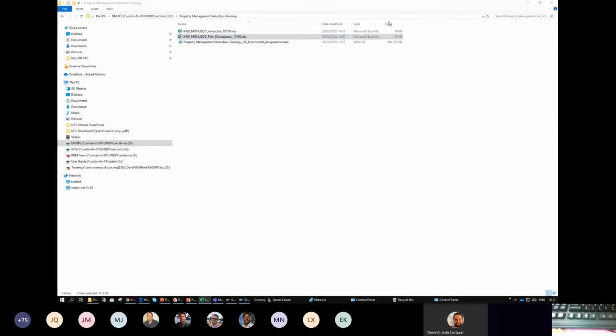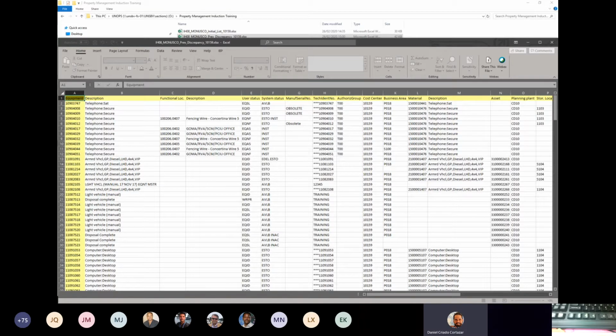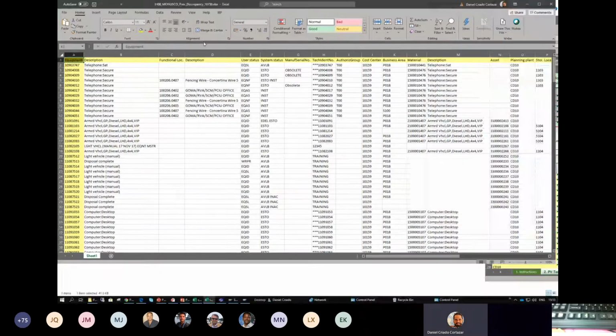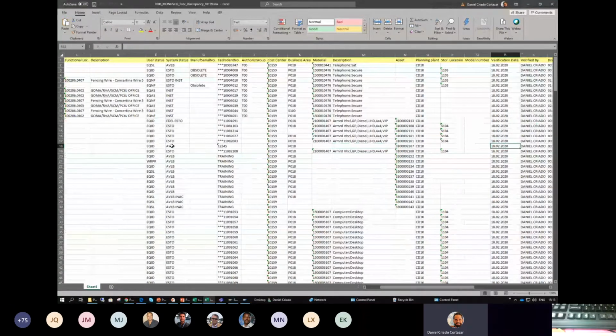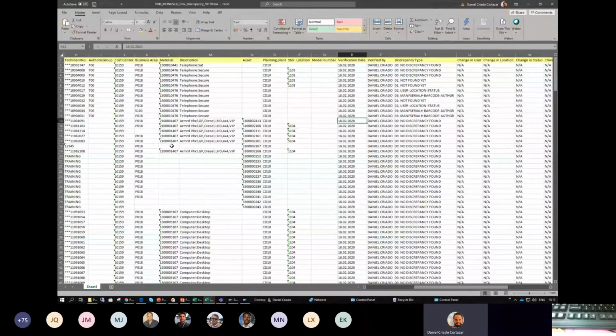That's the one I want. You see MONUSCO previous discrepancy 10159. So that's the list of equipment, the same list of equipment, but if I scroll to my right, I'll see information on verification date, verified by, and discrepancy type.